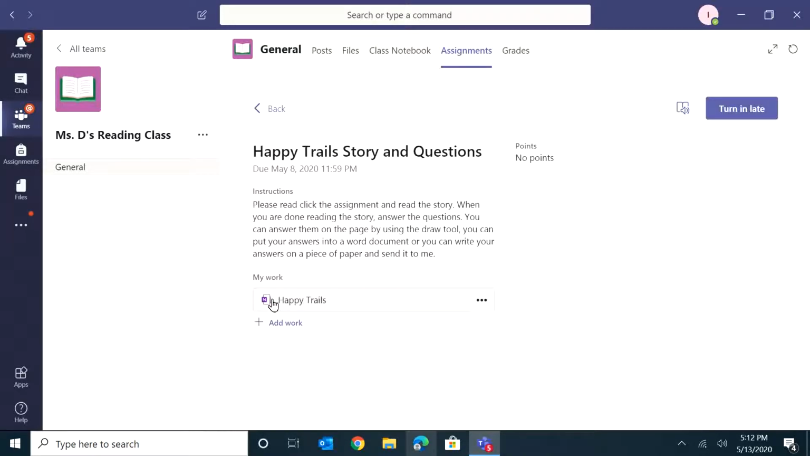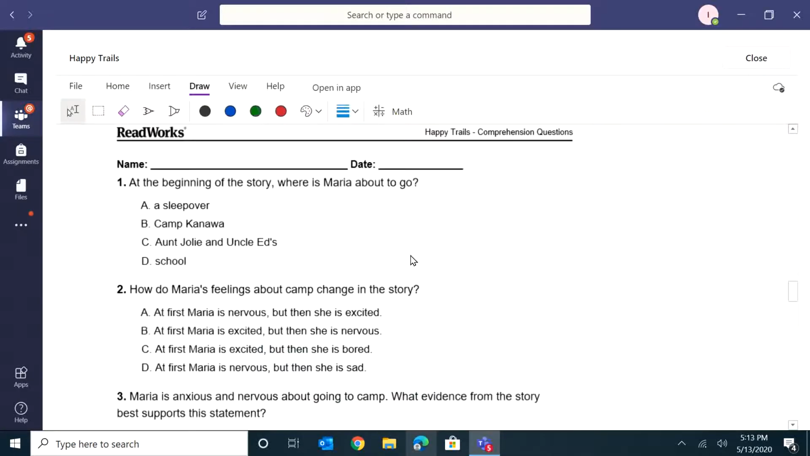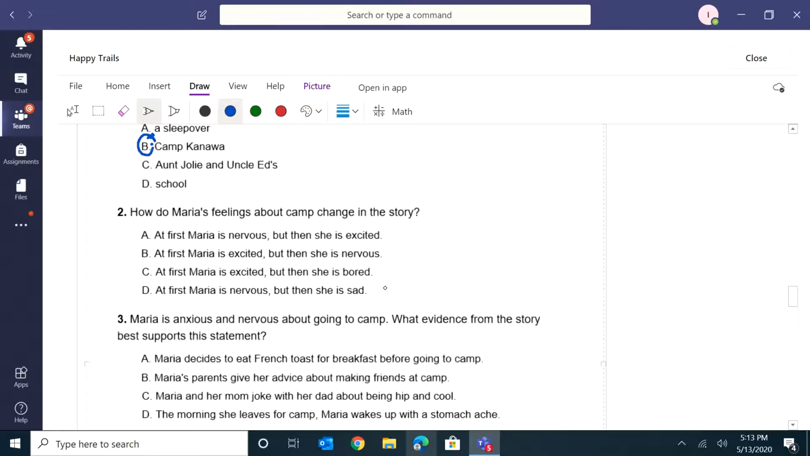I'm going to show you one more way to do an assignment. So the easiest way to do this is going to be to click on this. It says Happy Trails. And then this is the most fun. I can come up here and I can press the draw in my pen. And I can answer these questions. And I can answer these questions just by drawing with my finger on the screen.